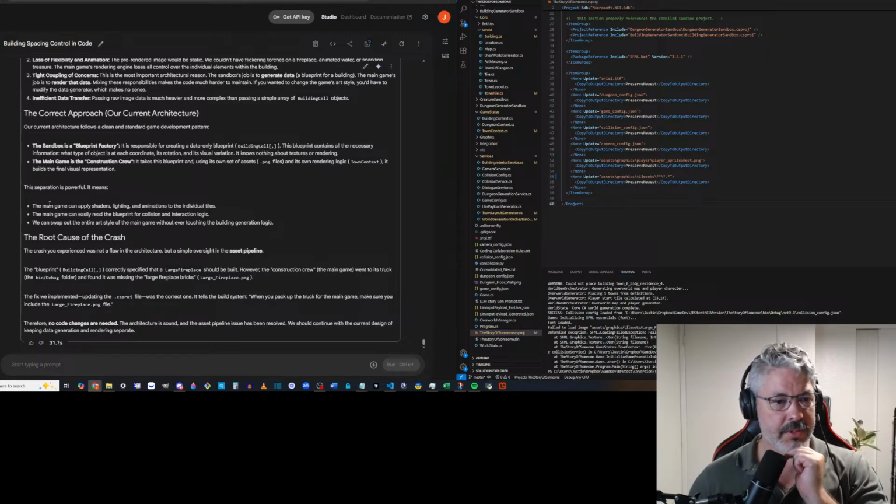Okay, so separation is powerful. It means the main game can apply shaders, lighting, and animations to the individual tiles. Oh, now you're speaking my language. The main game can easily read the blueprint for collision and interaction logic. We can swap out the entire art style of the main game without ever touching the building generation logic. Oh, I'm getting like tingles.